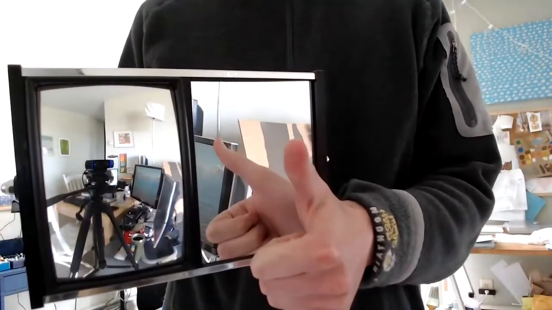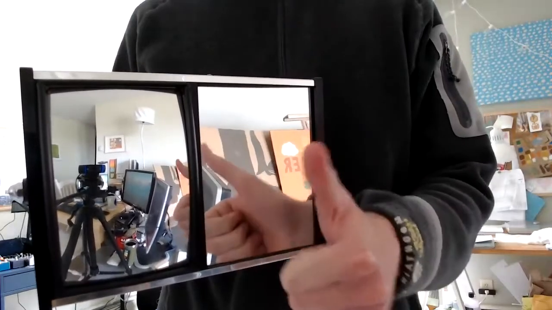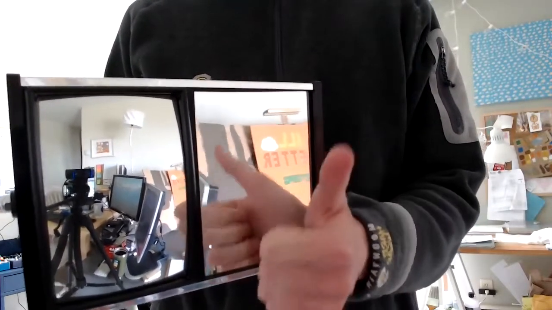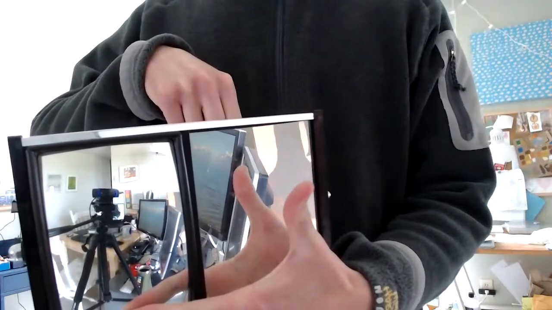There are two types of images that a mirror can form. The first type is the one that you're most familiar with, and that is what's called a virtual image. A virtual image is an image that appears behind the mirror. The object, being my thumb here, my thumb is the object. The image of my thumb appears as if it is existing behind the mirror, somewhere back here.